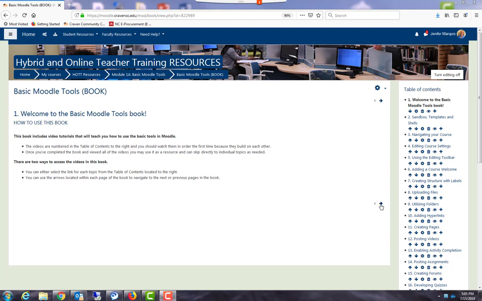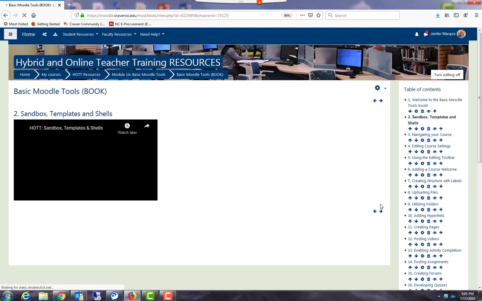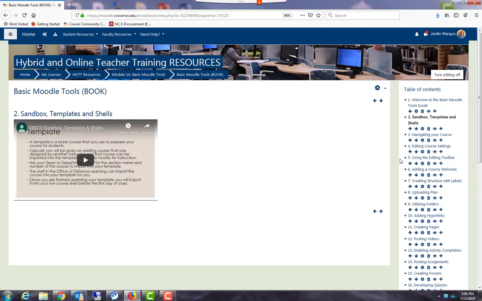So they could click on this and go to the next page of the book, which contains a video, and see how it moved down from number 1 to number 2 here in the table of contents. So this is how a book looks, and it just gives students the opportunity to access lots of material all compacted into one nice neat little book. So that's what a book looks like, and now I'm going to show you how to create the book.